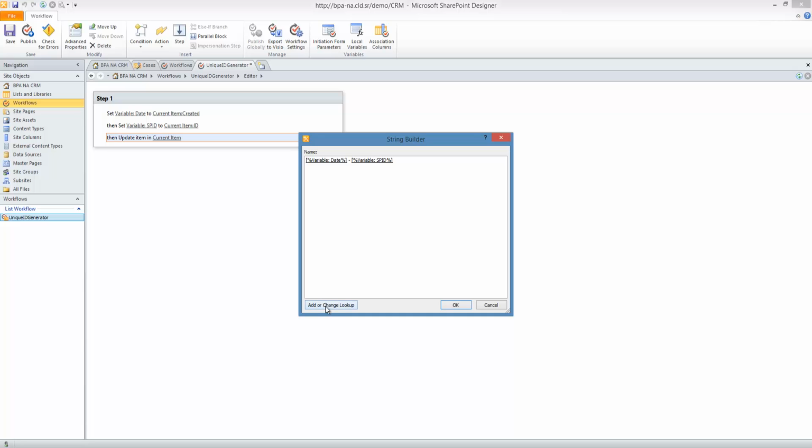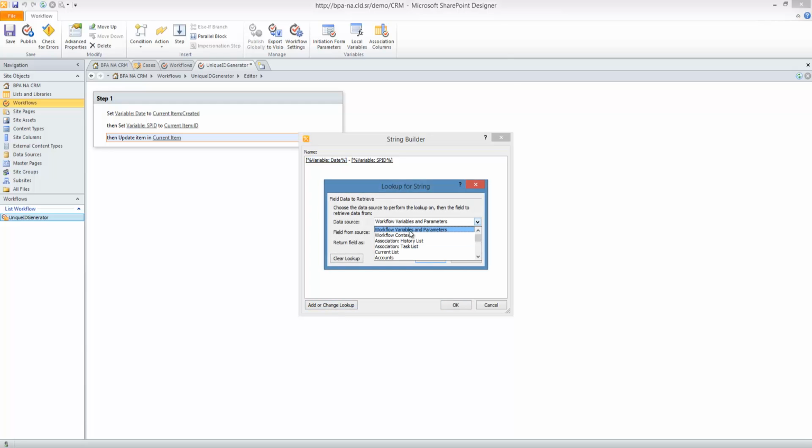And you do it by looking up using the add or change lookup here. So I said go ahead and update with, and you have this drop down, right? And usually it's defaulted to current item. But what I'm going to use is the variables that I created above here. Okay? So I'm going to open up the workflow variables and parameters, and I'm going to look for the variables that I created. Date. And I'm going to return that as short date because I don't want the time and all that other stuff in my ID here.